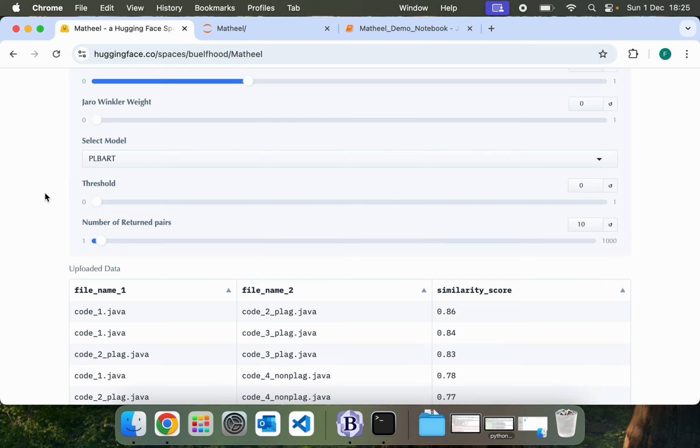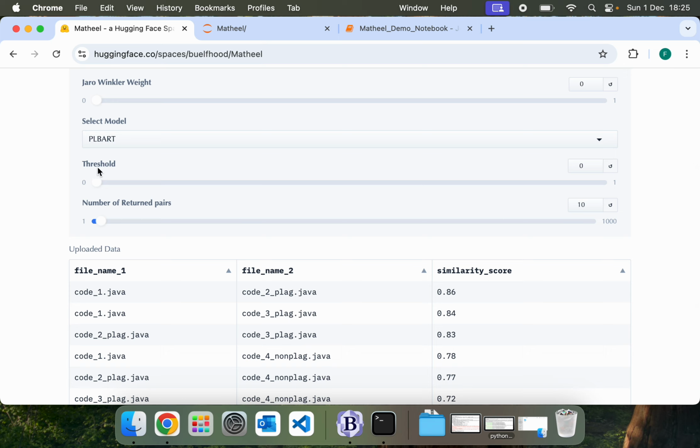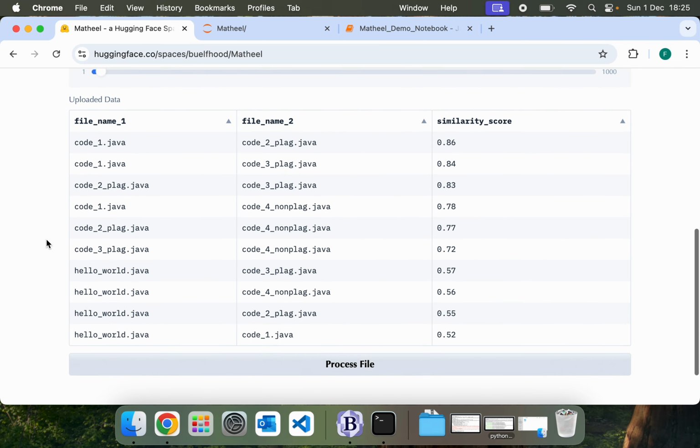Two more extra parameters here are the threshold and the number of return pairs. A threshold is usually used in source code similarity tools, with which we can get the similarity scores higher than a certain threshold. For example, if we set 0.79 here, we will get the first 3 ones. And the number of return pairs: in case of having lots of files and we would like to have, let's say, the first 10 with highest similarity, we can use this parameter. So here we got the results.